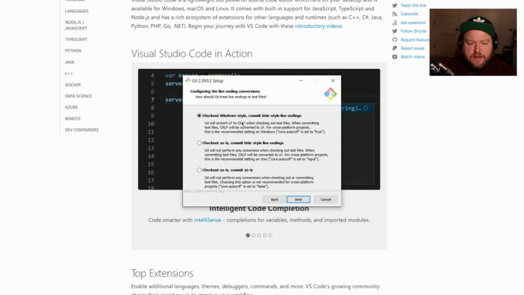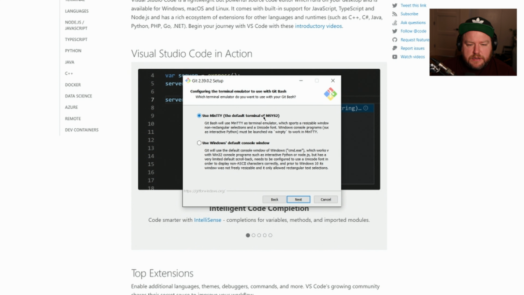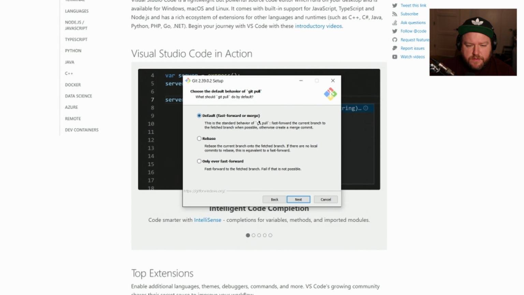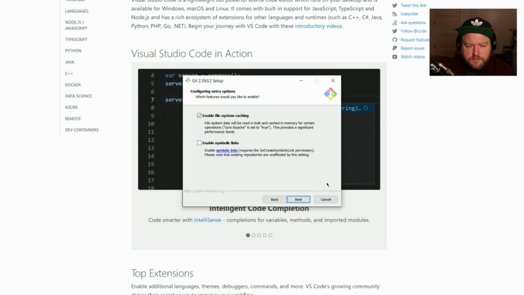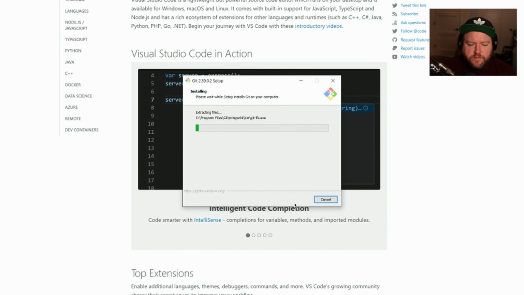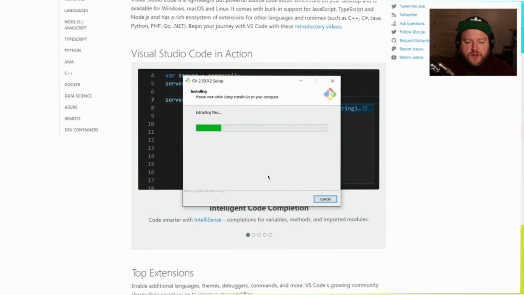Use Windows style on checkout and commit using Unix style line endings. I will also choose to use Windows default console window here. I will choose rebase. I won't explain in detail what these changes do that I'm making, so feel free to leave it on default. So we'll wait until this is installed.